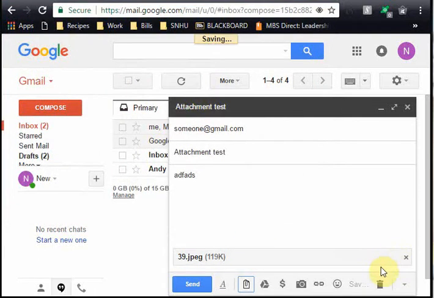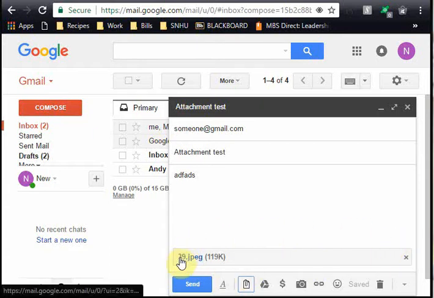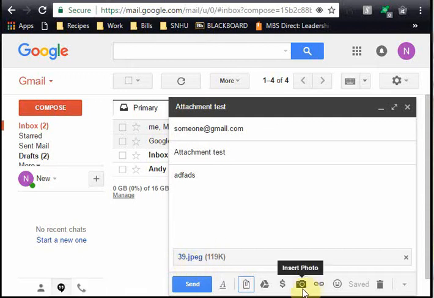As you can see, you get a nice progress bar, which will tell you whether or not it's finished. And then it will show up on the bottom of the email section in blue once it's been confirmed.